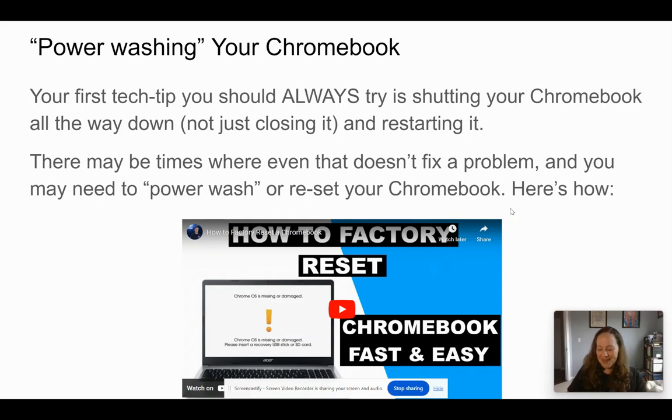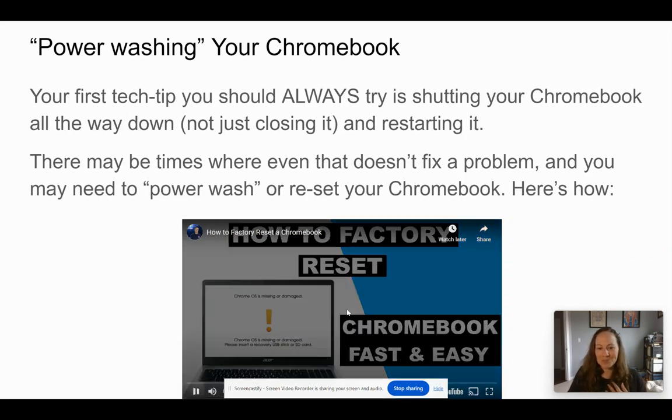I'm going to let this expert walk us through how to do a power wash of our Chromebook. It's pretty easy, but it has a couple screens that look scary. So if you're ever in doubt, you can replay this video and watch how to do it, or contact the Technology Help Desk and they'll walk you through this process step by step as well.